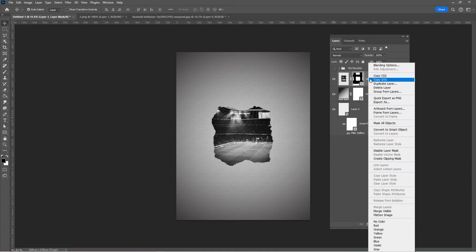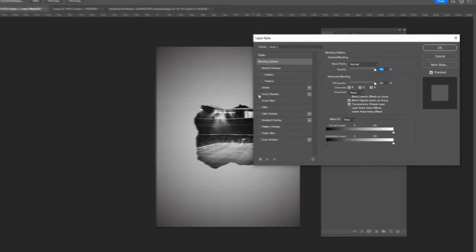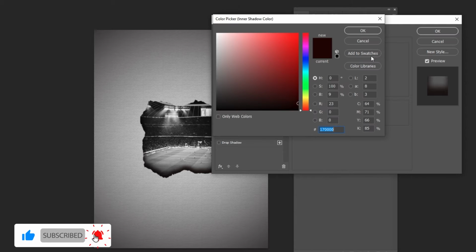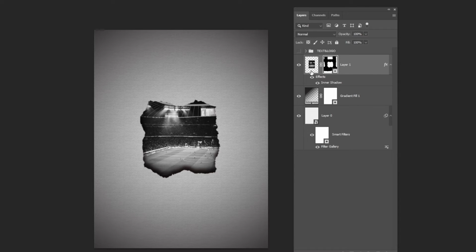Right-click and choose Blending Options. Select Inner Shadow and follow these settings. Select the image and go to Filter, Blur and choose Gaussian Blur.